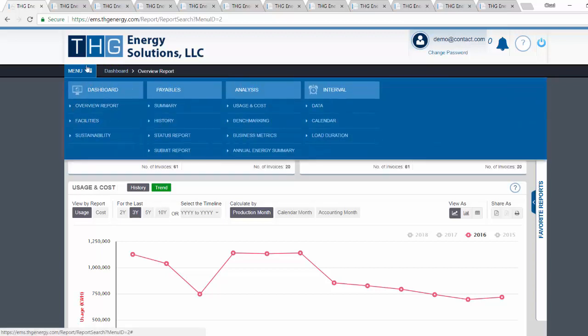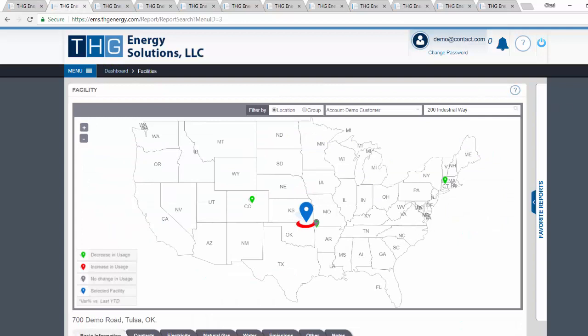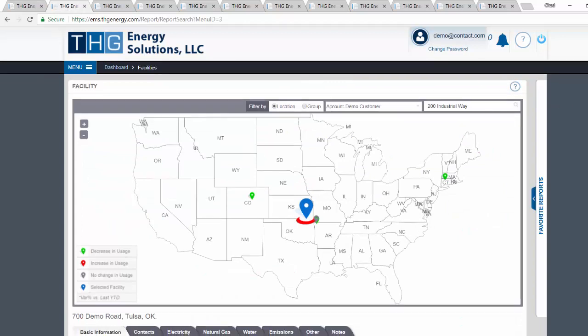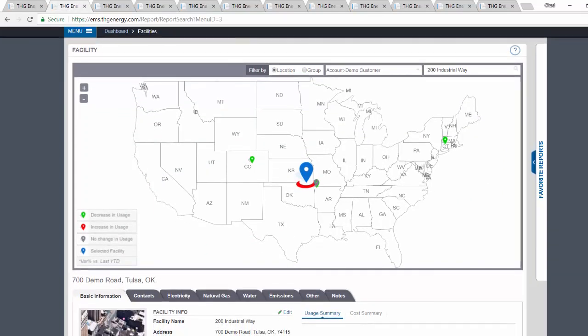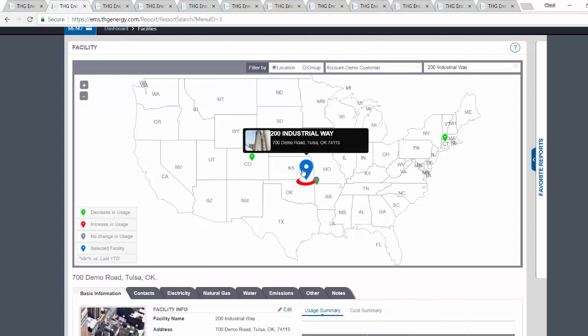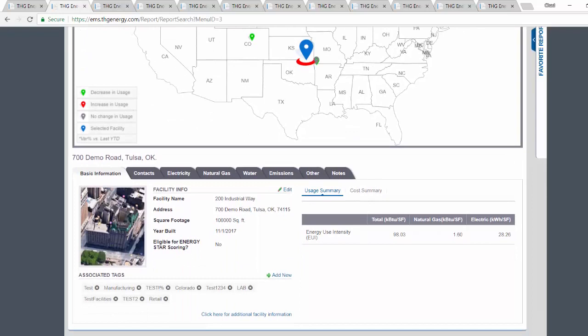Like before, you can filter by facility type or a specialty group. You can also search by address. Once you find the location you want, click on it, and the detailed information about that facility will appear at the bottom of the page. Here you'll find basic information such as address and square footage. This is also where you can create, add, or subtract locations from a specialty group.